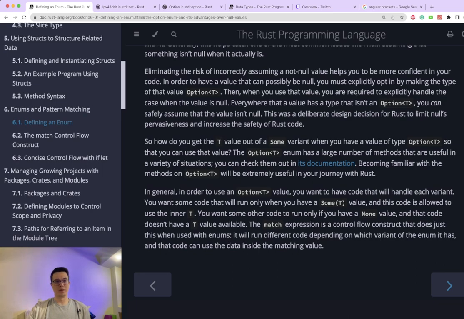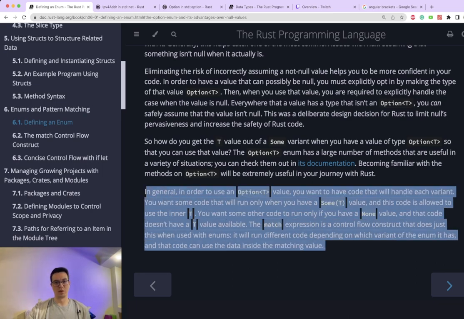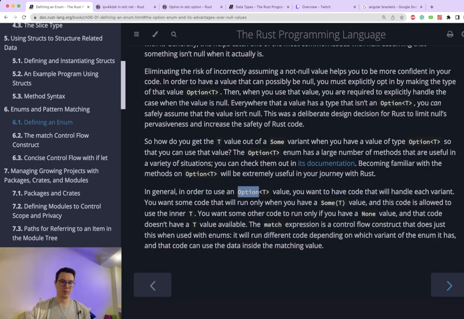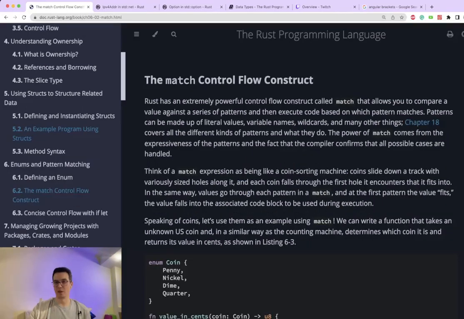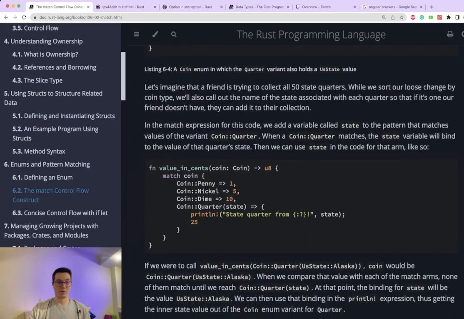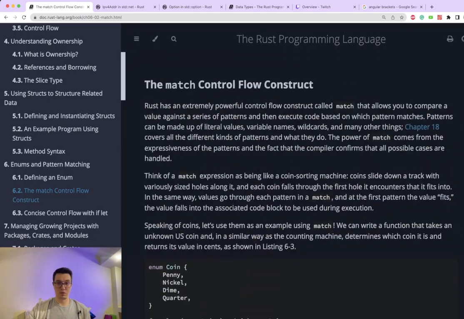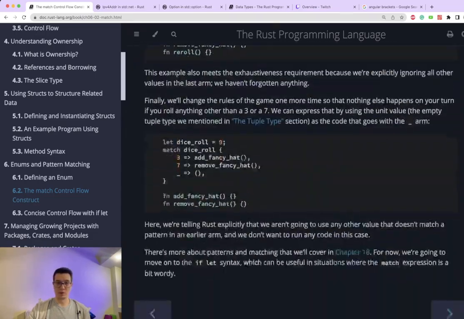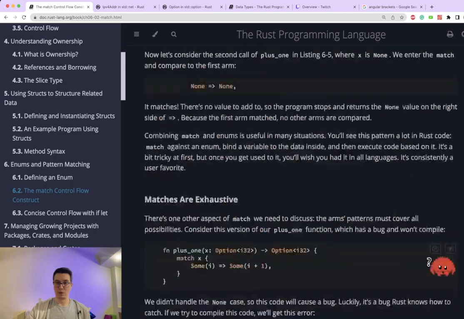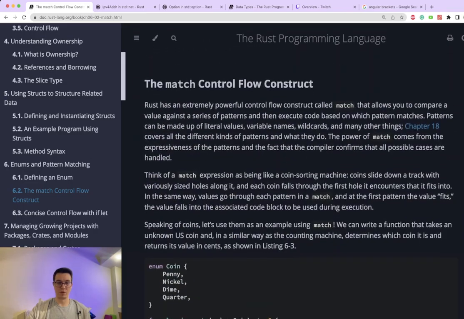So in this section we found that there is Option, but actually to use it we need to dive into another section, which we are not going to do today, but we will continue next time.